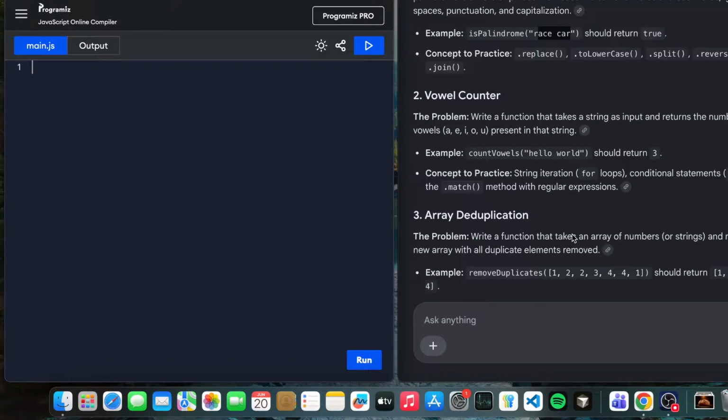So let's go to the second question. Vowel counter. Okay, vowel counter problem. Write a function that takes a string as an input and returns the number of vowels a, e, i, o, u present in that string. Okay, let's create a function, function vowelCounter.